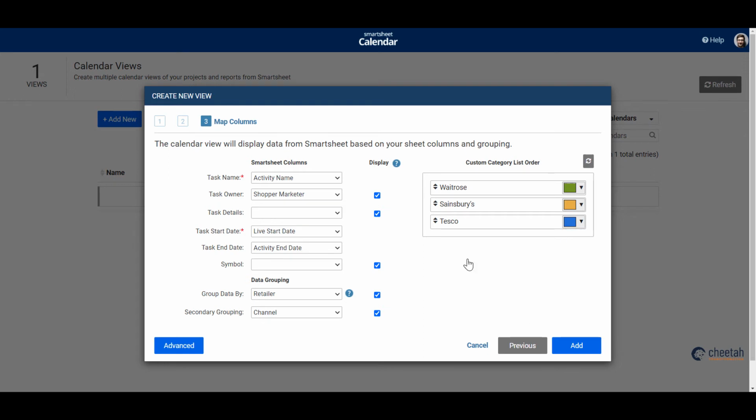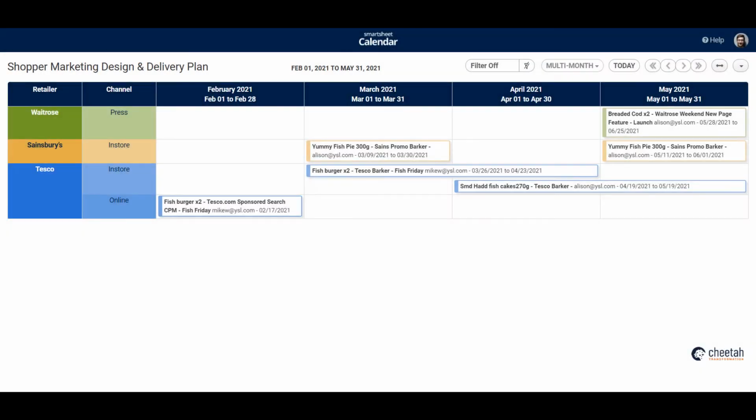So we've added that on, we've mapped the key information that we want to see on the calendar, so we press add. About 10 to 15 seconds and the calendar will be produced. As you can see, we have grouped by retailer and channel to the left hand side as we specified, with dates across the top. Now within this view you can still flex what you want to see.